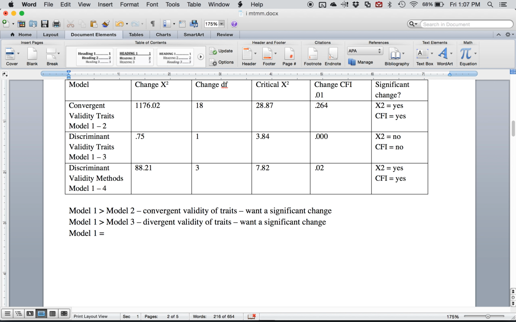Okay. So we actually want Model 1 and Model 4 to be equal. Okay. And that is discriminant validity. I think I like divergent better because I can spell that. Discriminant, not so much.